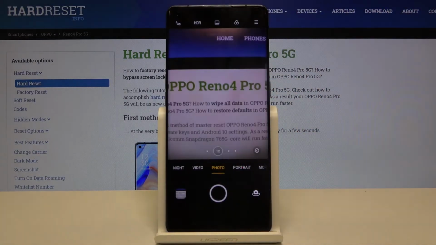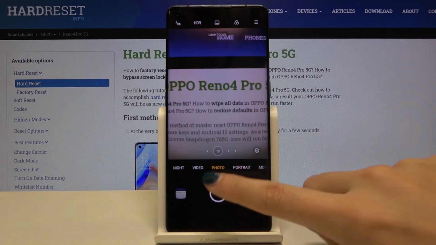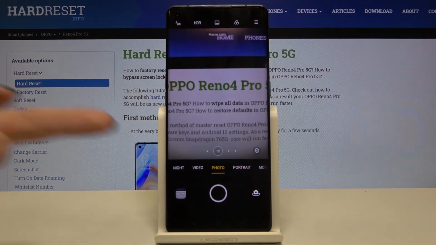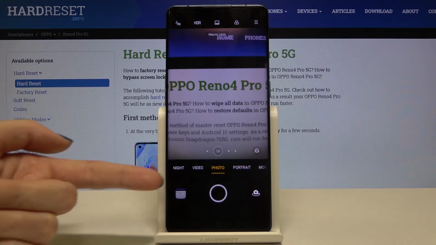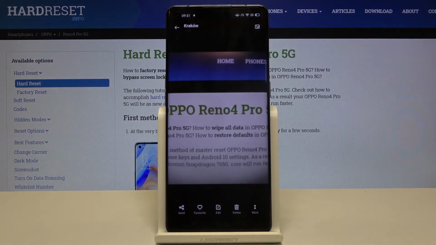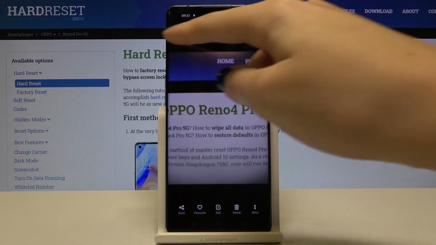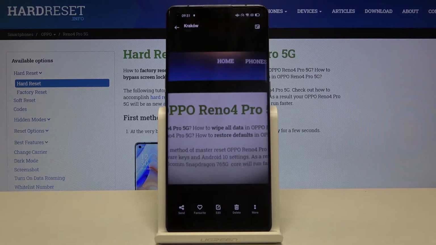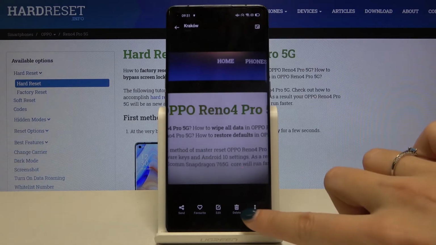Let's go back to the camera to take another picture. And let's move here to the left corner at the bottom. When we pick this button, we get quick access to the gallery, and this is our photo. Here in the left corner we have short information about the city where we took the picture, and to check more details about the location we have to move to the right corner at the bottom to more.